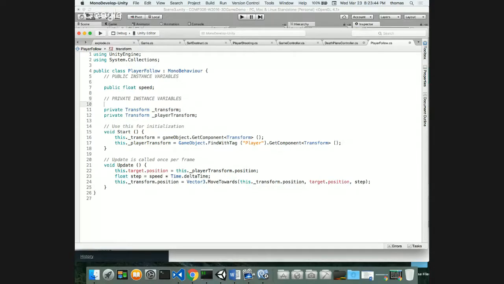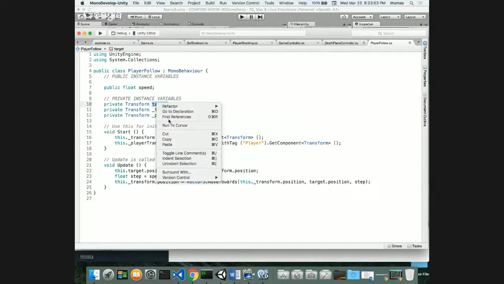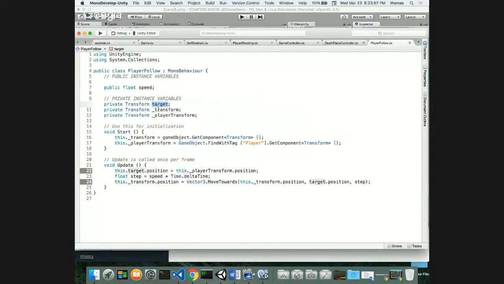I can put it over here. Make this private. So private target. We'll just rename this thing. Refactor, rename. Target. There we go. Target position is equal to the player position. So target position is the player position every round. Okay, a little bit of scripting.